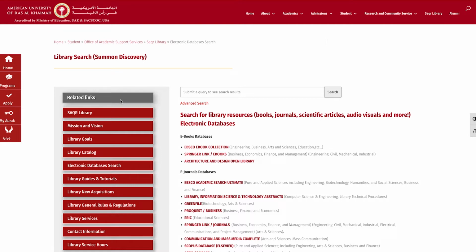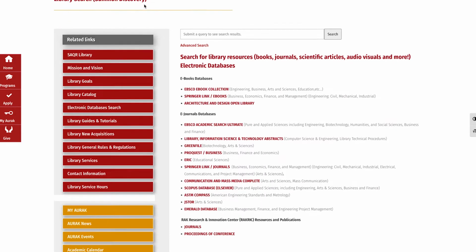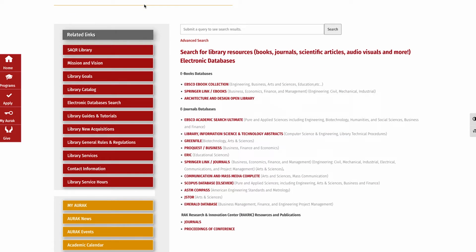And then we have Scopus, as you know, from Elsevier. So there is a database by Scopus as well. ASTM, Compass, mainly for engineering, and Jester for arts and sciences, and Emerald database for business management, finance, and engineering project management. And then we have some database which is based on RAK Research and Innovation Center, which is part of the AURAK resources. So journals and proceedings of the conference are also published or found here.